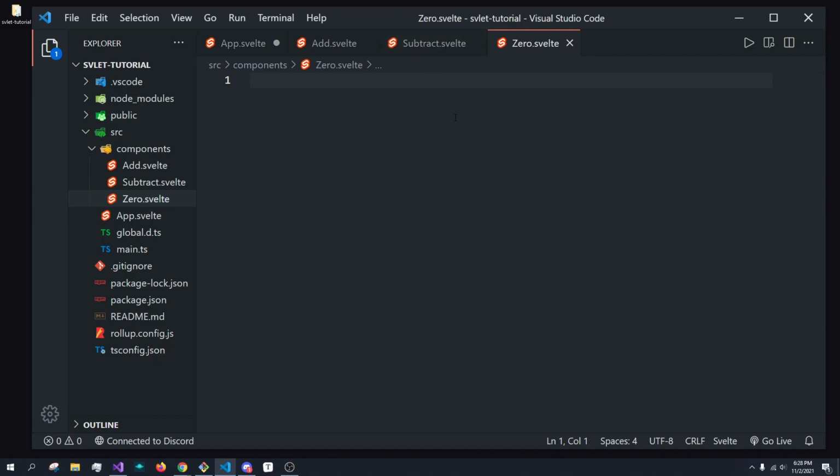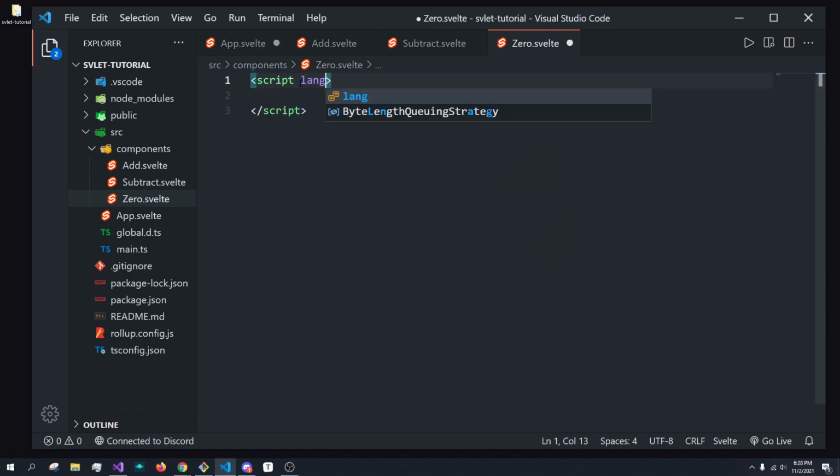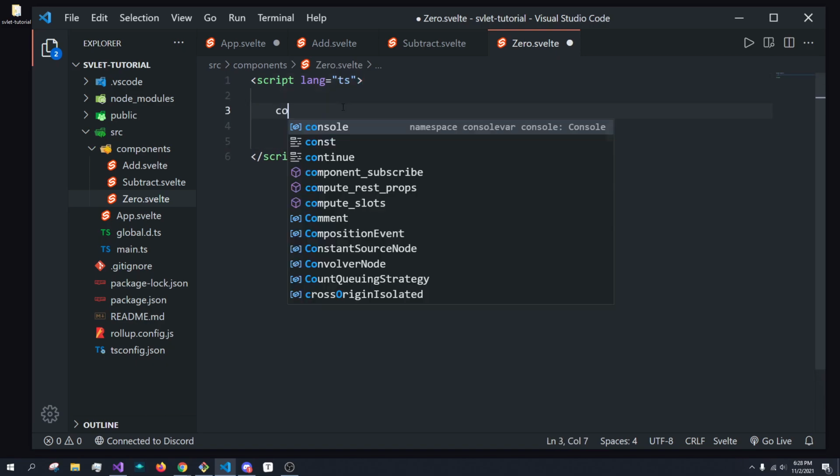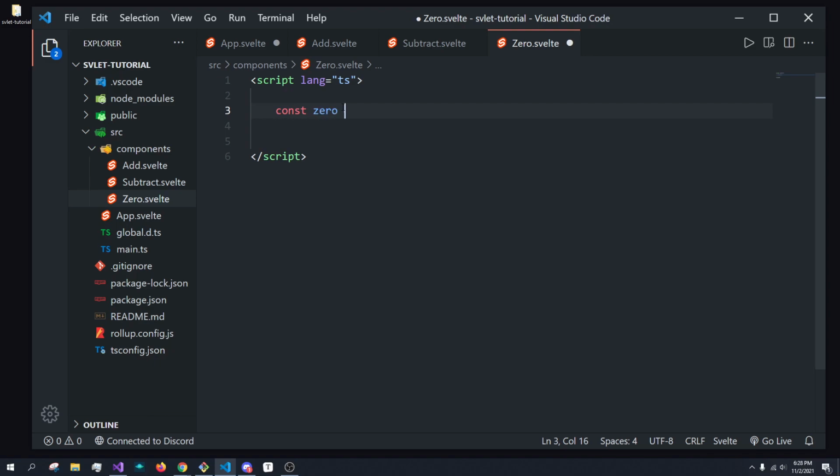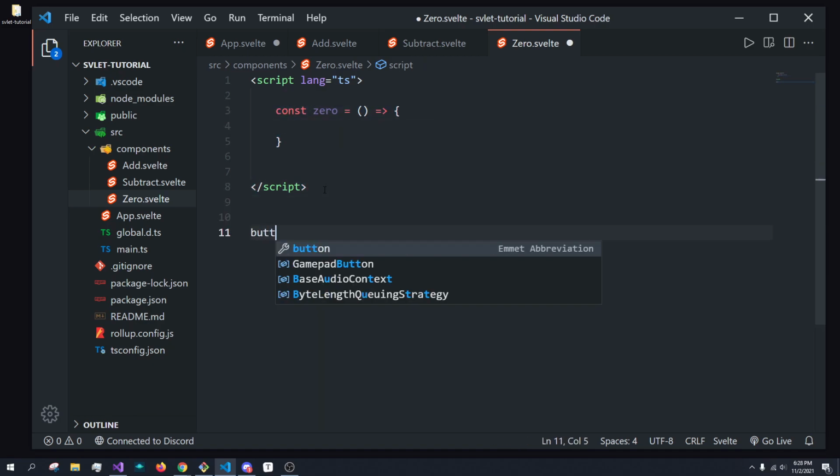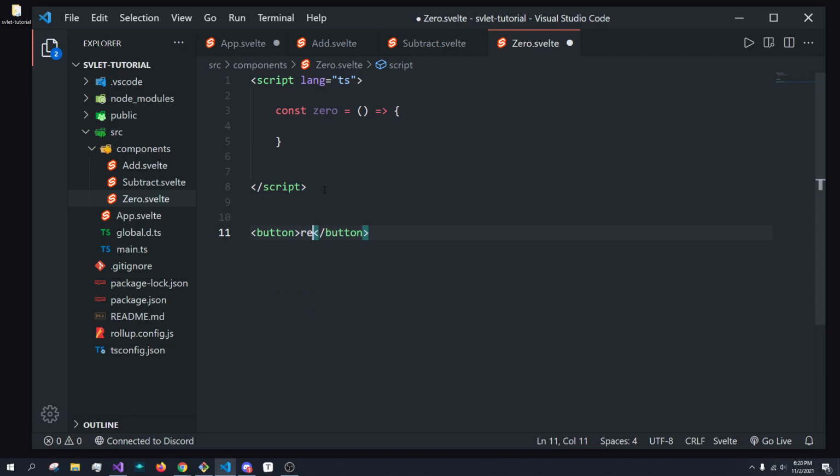And what I'm going to do is create a script tag in the 0.svelte component. I'm going to set the language to TypeScript. And then up here, I'm going to create a function called 0, right? And it's going to do something, so for now, I'm going to do that. I'm going to come down here, create a button that just says reset. And on click, I'm going to call the 0 function.